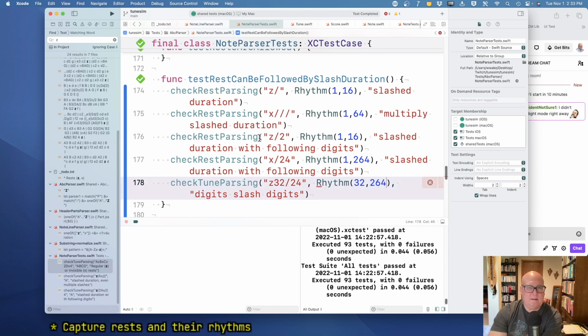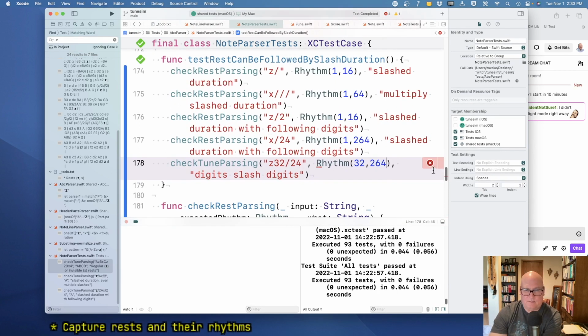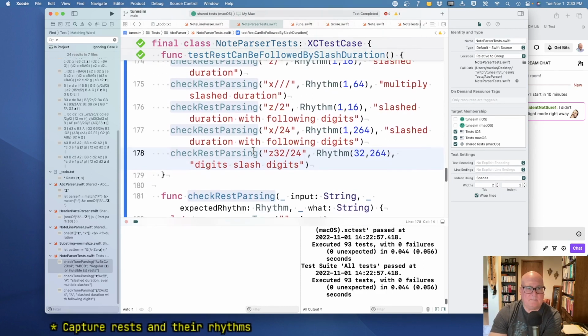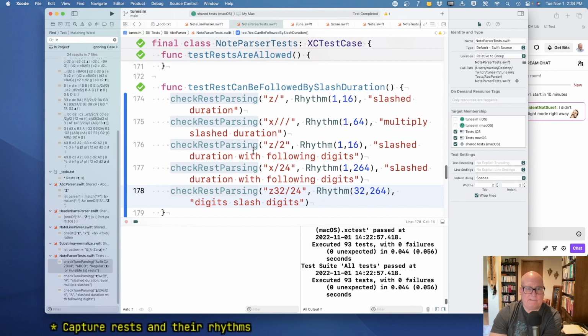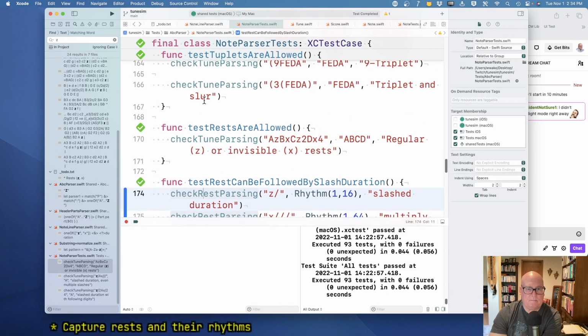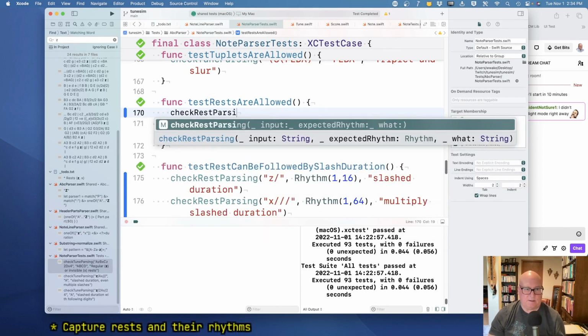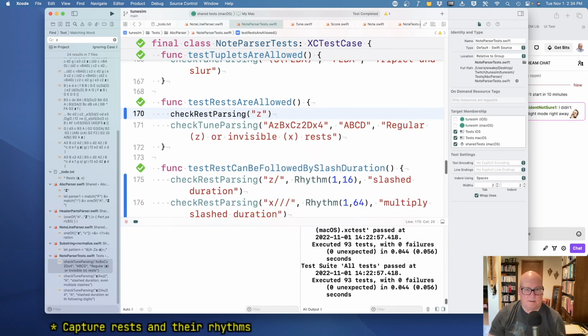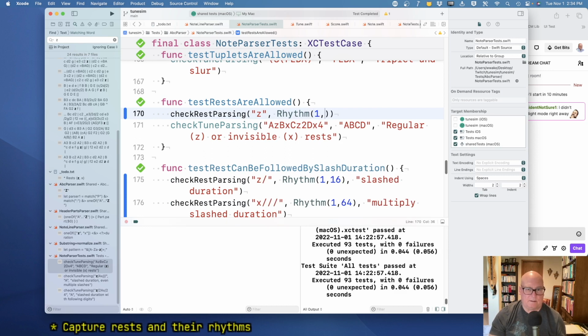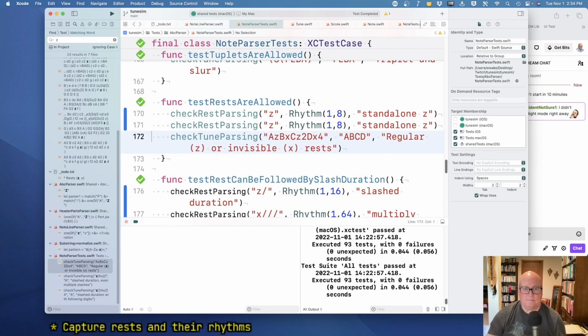Okay. I'm happier here. What's the matter? Check rest parsing. Okay. Let's add check rest parsing here. For input of Z should be rhythm 1/8. Standalone Z. X by itself should be rhythm 1/8.